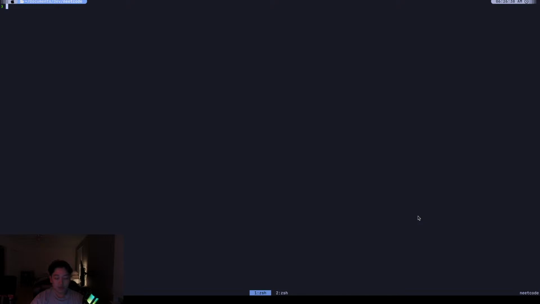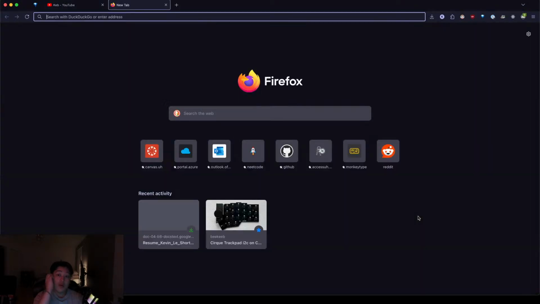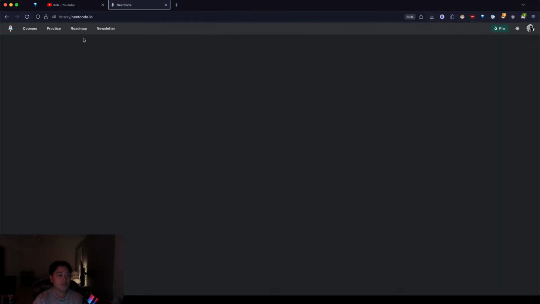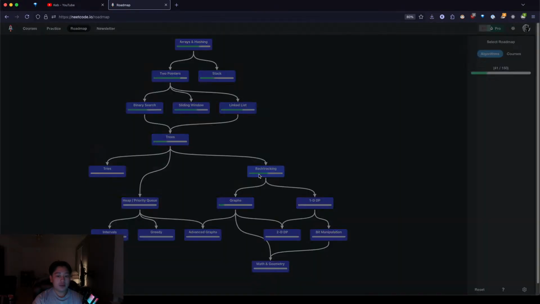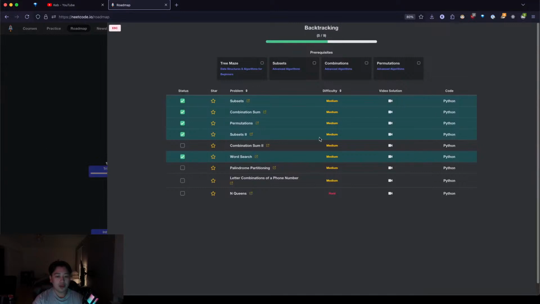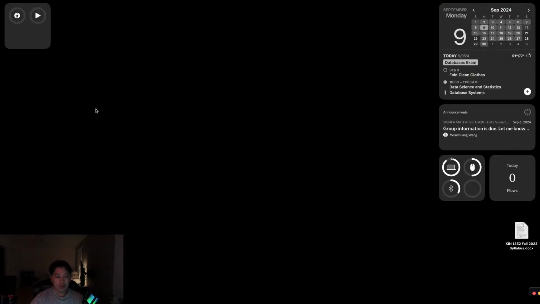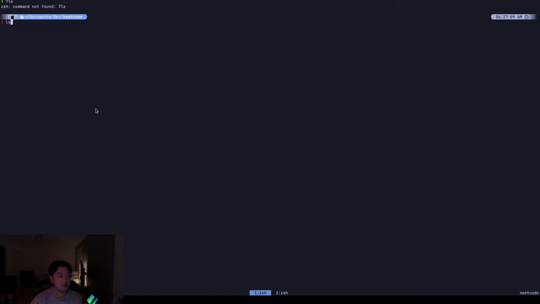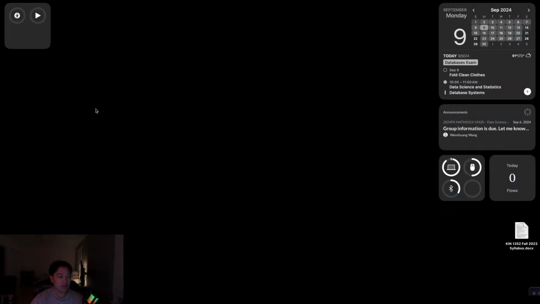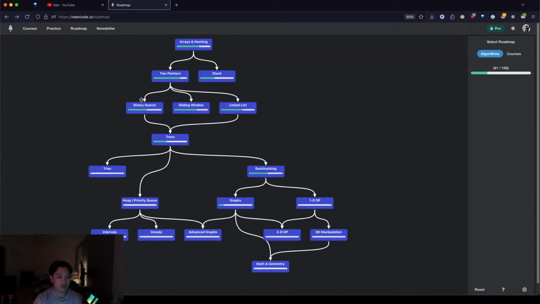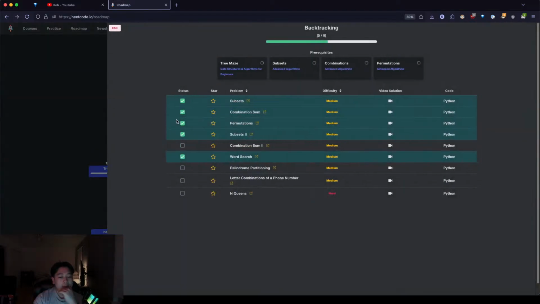So for this one, let's see. I go to NeetCode, that's right here. Let's go with combination sum. Let's see where I got this one. I think this one is something I did not solve. Wait, did I? I don't remember my last solved solution that I recorded.